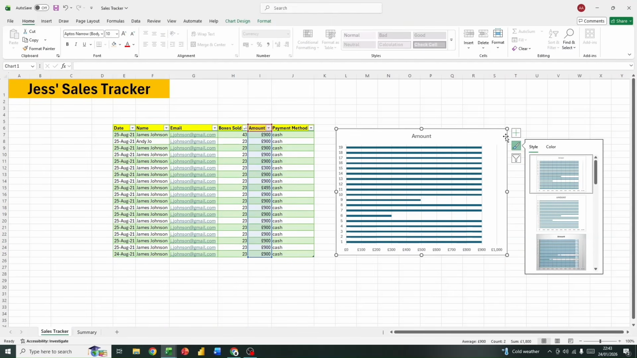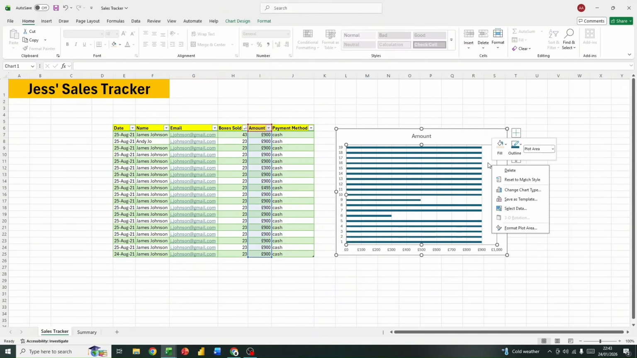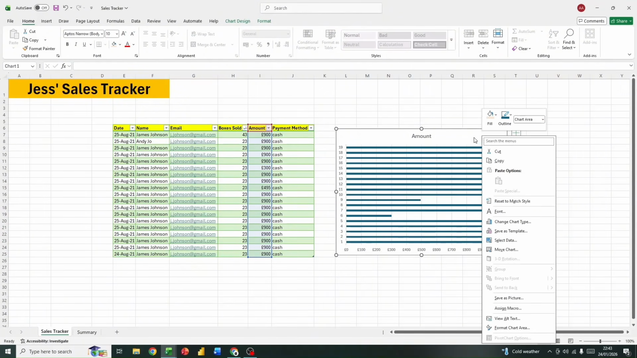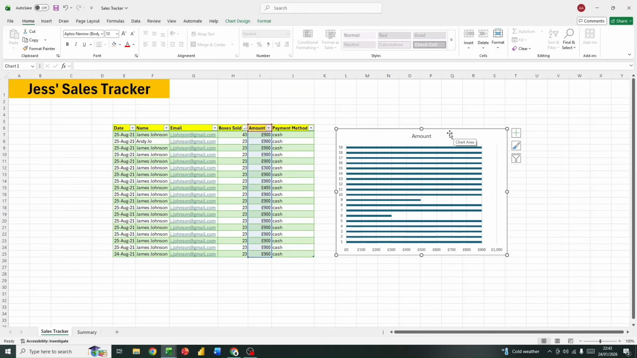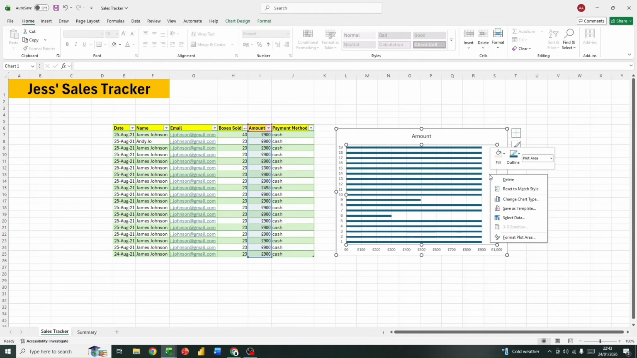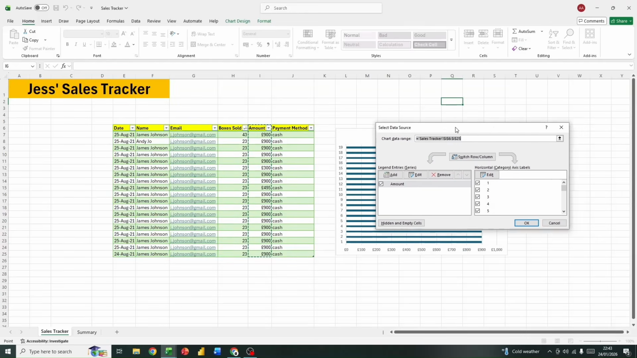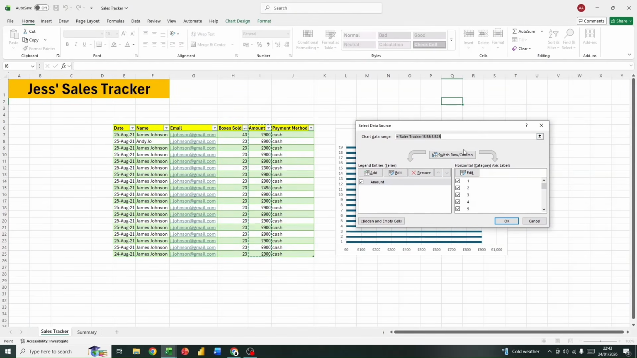I can also go into my chart and right click, and I automatically get some options. If I click out of the chart area, I'll get more options, whereas if I click inside, I get the ones that I want. So I'm going to press select data. I get this window that tells me what rows and columns I actually want to look at.